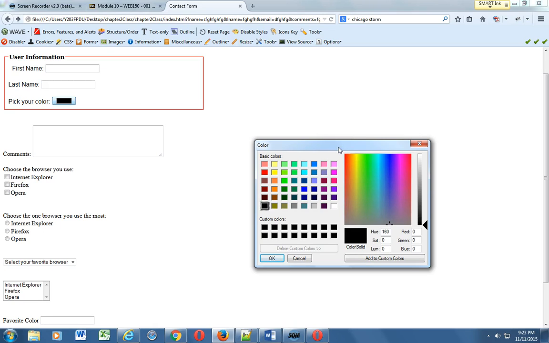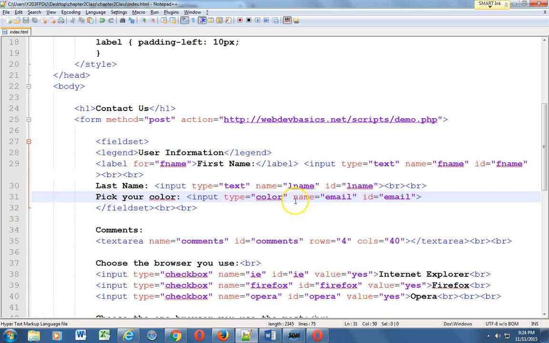So consider the olden days for a moment where this was not possible with simply a type. You had to actually code this if you wanted this. So this is fantastic if your form requires a color choice. All right, let's go back to our code, and we're going to do pick your date. And now we're going to change our type from color to date.